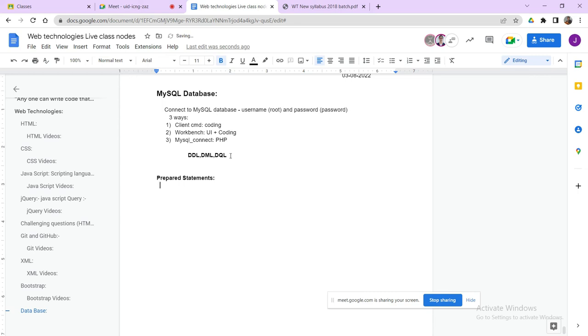Prepared statement. Guys, up to now, all the statements that we have discussed are normal statements in SQL. What is the difference between normal statements and prepared statements? Prepared statements accept input dynamically. If you would like to accept any input dynamically, then I can go for a prepared statement.